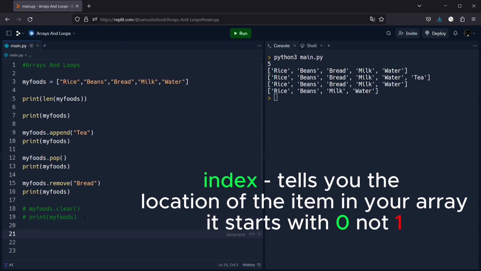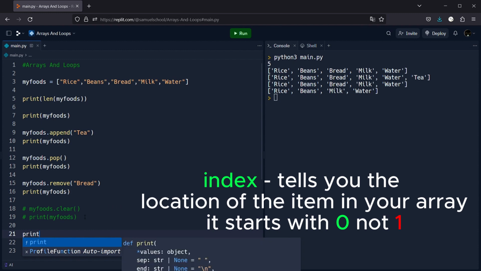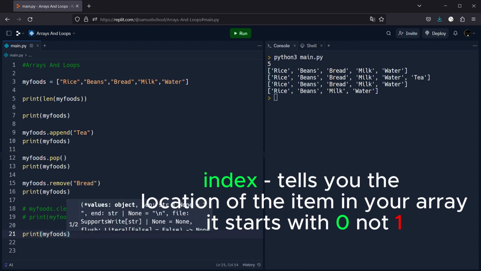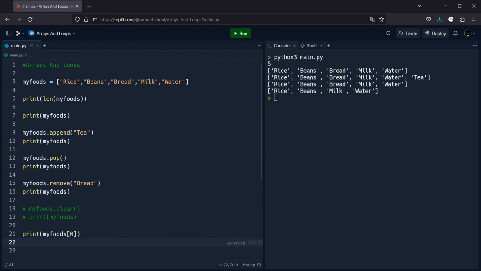Take, for instance, I want to print just the beans at this state. I can say my foods, and for the index we use brackets, telling the array index 0. So it's going to print rice on the screen. If I change this to index 2, then it's going to print milk, because the current state of this is milk.